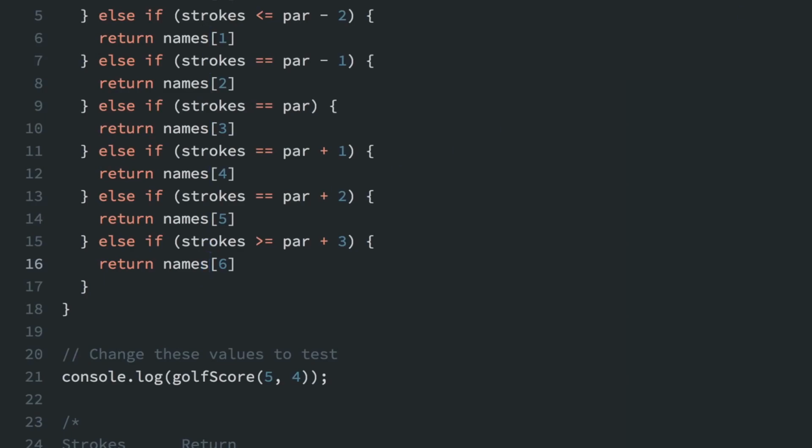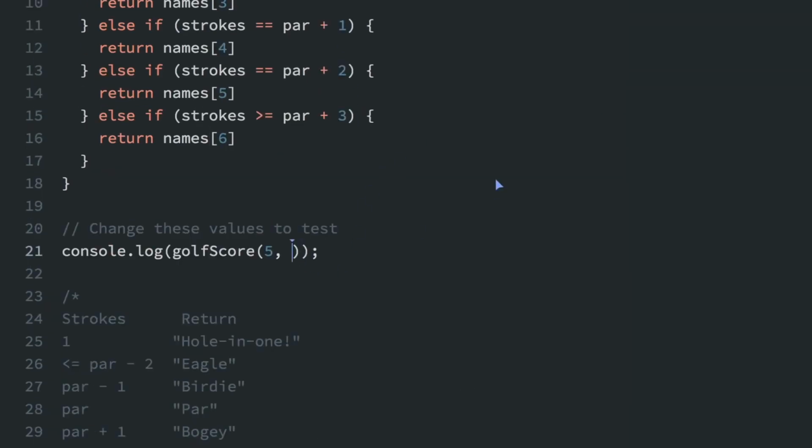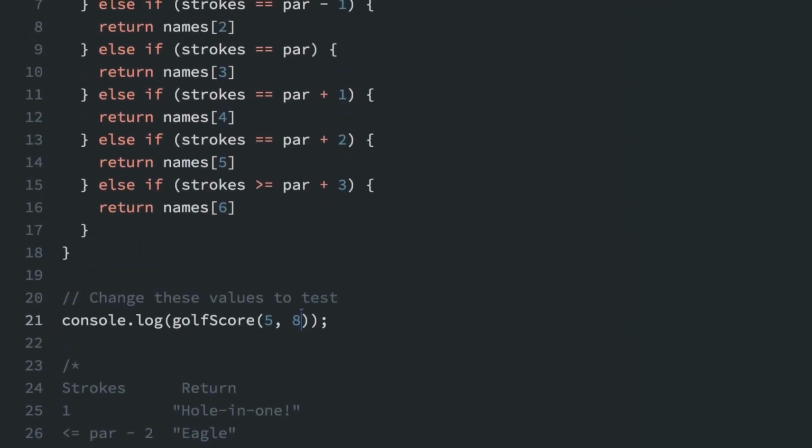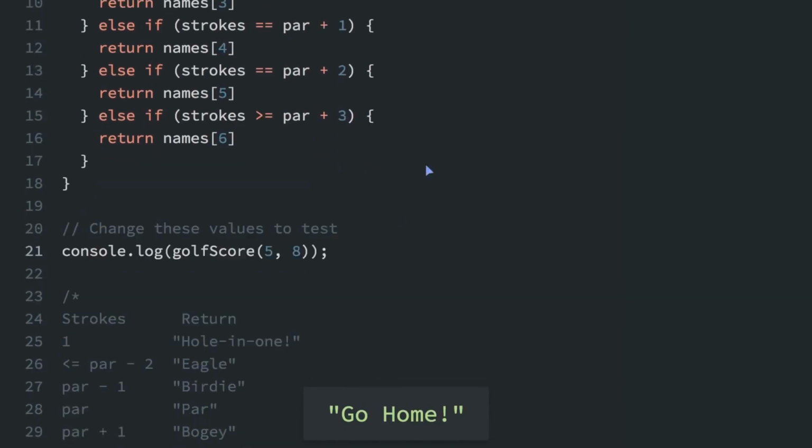You can test things as you go. But let's do that again. Yep, birdie. And if I type in 2 here, eagle. If I type in 8, it's probably going to tell us to go home. Go home. Yep, we just completed this challenge.